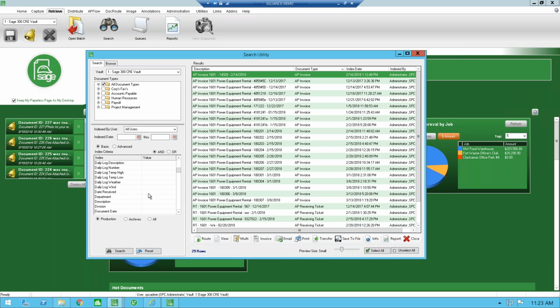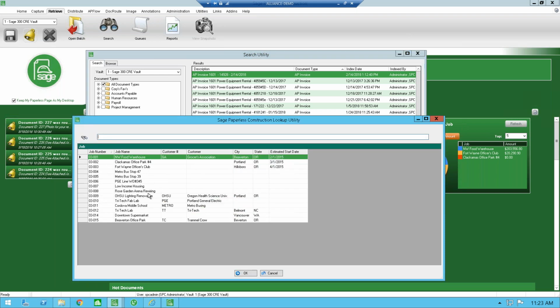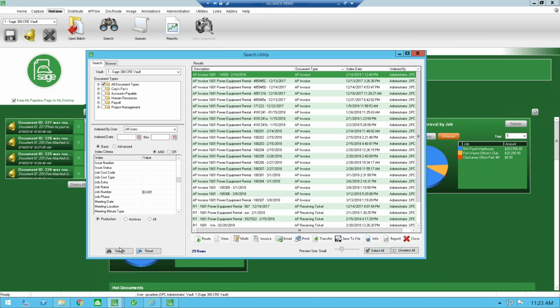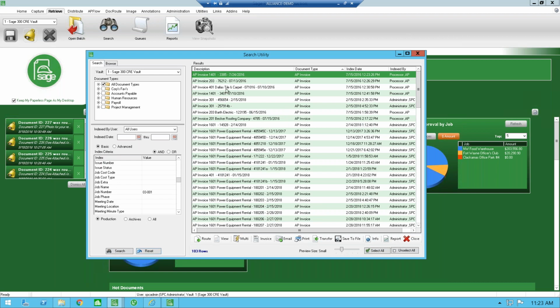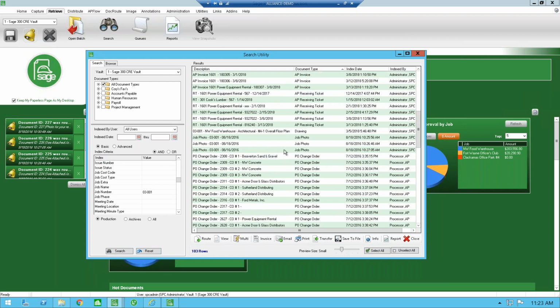If I wanted to go down to a job number, I can do a lookup back into Sage 300 and enter these. Again, those same invoices are coming up for power equipment rental, but also job photos, purchase orders, change orders, because now I'm looking at things that are associated with the job as a whole.